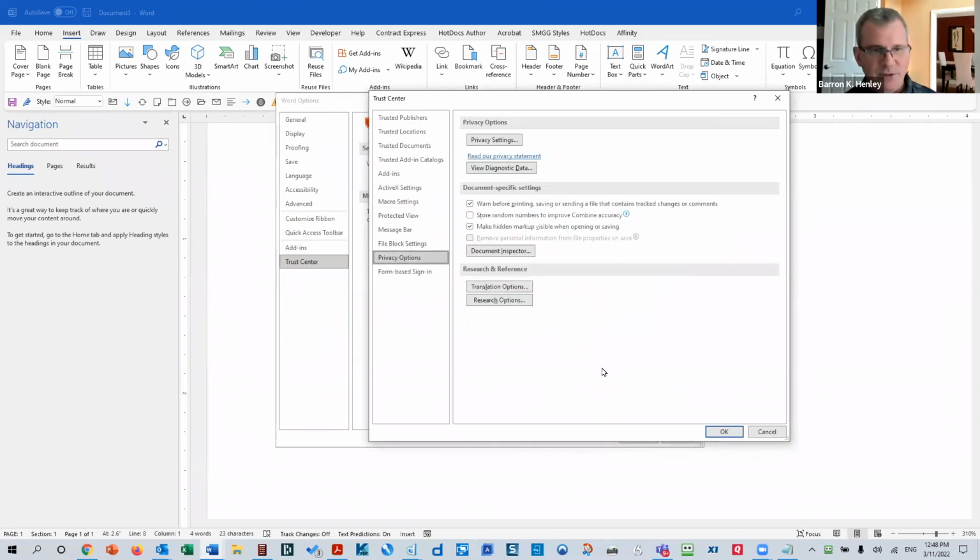Under privacy options, you might want to check this. Warn before I print, save, or send a file that it contains track changes or comments. It's not checked by default. And obviously, you don't want to send something with hidden track changes in it, and this will prevent that from happening. It's just a little click-through thing that pops up.